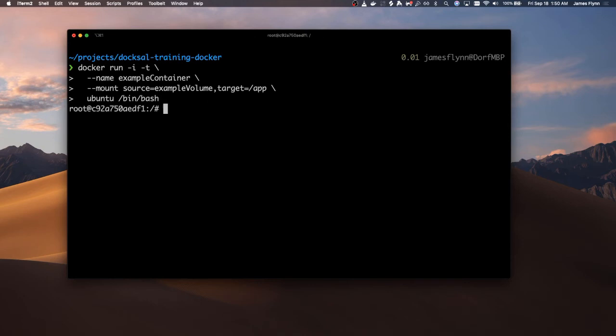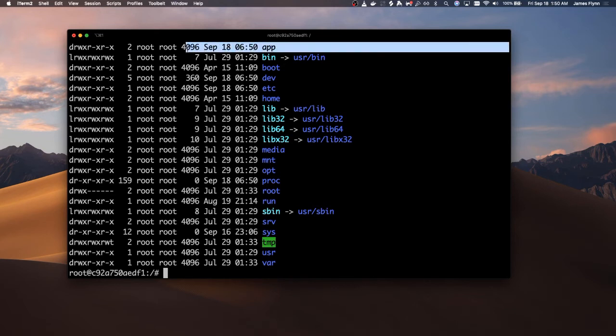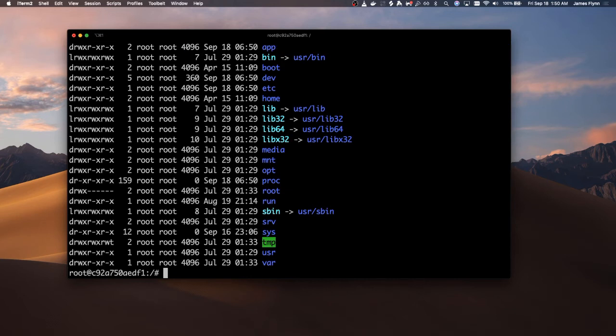Okay, so that's how we were able to get in and poke around earlier. Let's run this. We're here. Wonderful. Let's take a look. And you can see we've got everything that we were expecting, right? Full file system, the full application. And now we have this folder here, app. So let's do a little experiment.